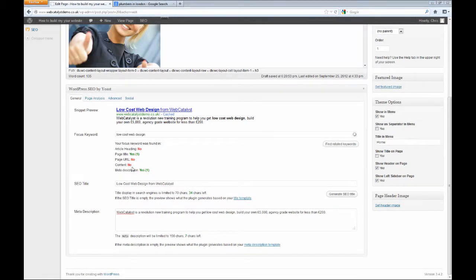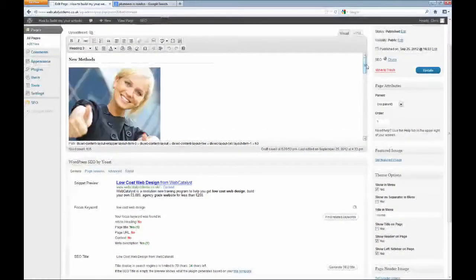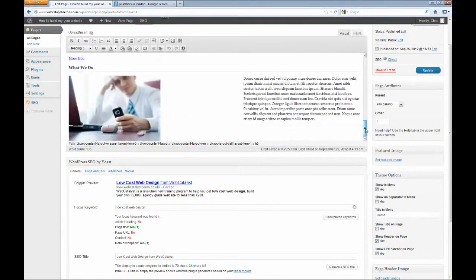It's still complaining because it's not in the content though. So we scroll up here and we need to put it in the content somewhere. So in the wording, we have to weave it in somewhere relevant. This is all just dummy text, Latin text. But at some point we have to mention the keyword, but it has to make sense. So Web Catalyst helps you get low cost web design in a few simple steps.